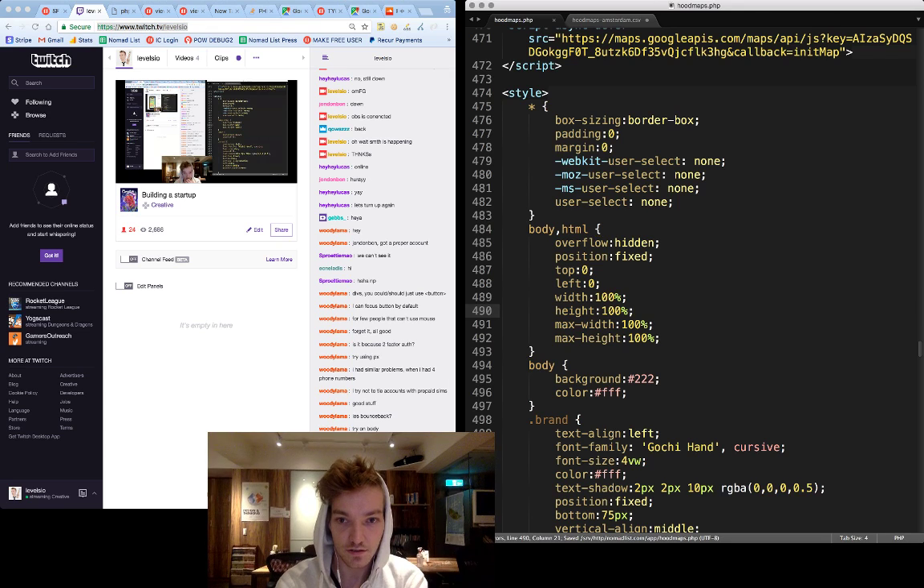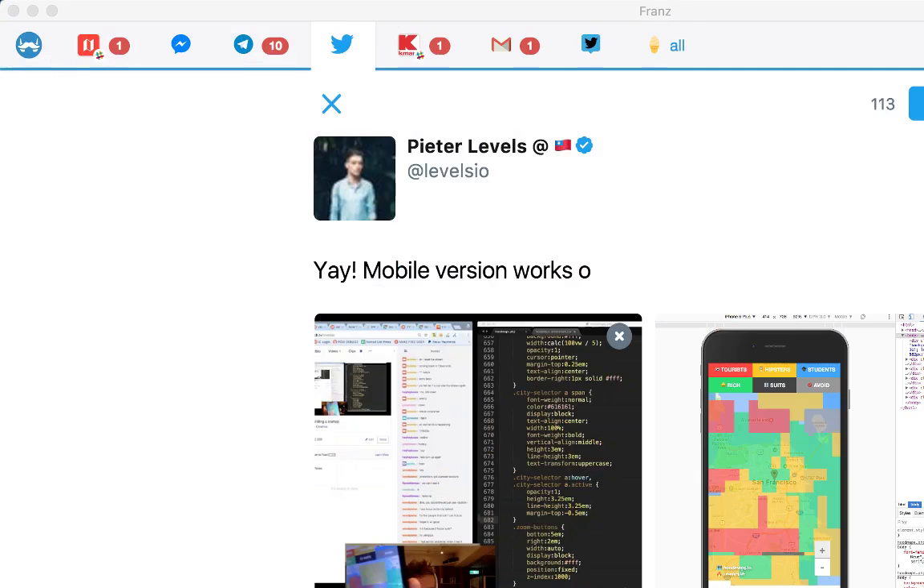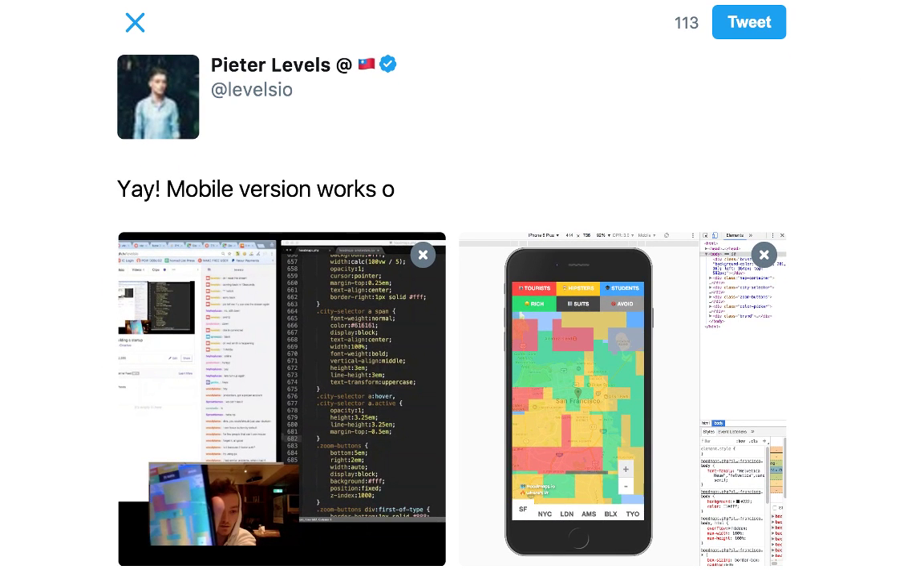Okay, OBS. Guys, the streaming program, I can't see the streaming program. Oh, there it is. Okay. Add window. And then I add friends. Friends, friends, where's the messenger? Here we go. Okay, we need to tweet this thing. Mobile smartphone. Mobile version works.